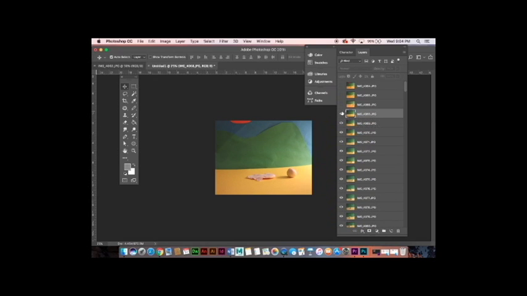And then I'm going to go all the way down, and I'm going to edit each and every single one of them. But before I do that, I'm going to actually go up to the top. I'm going to create a new layer.